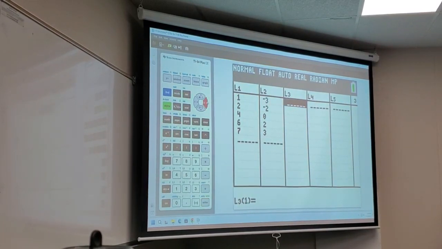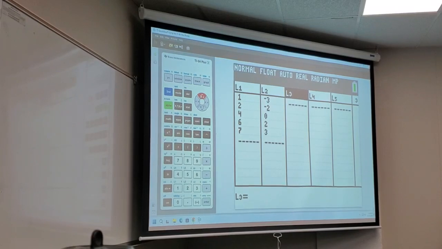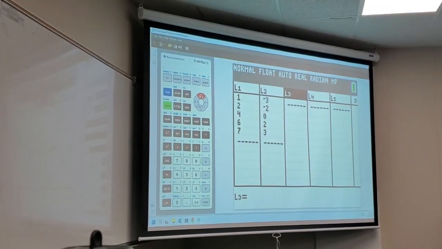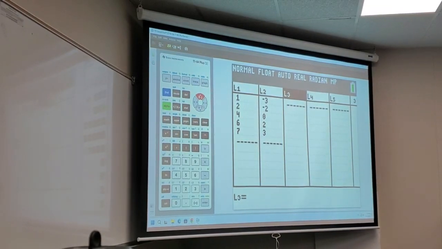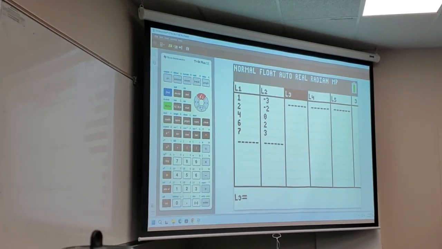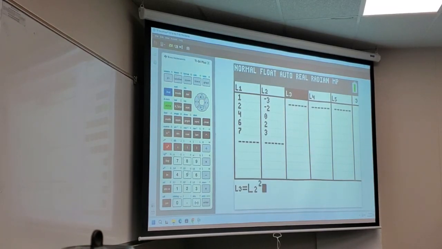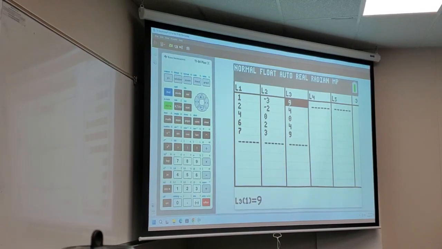So what's L3 going to be? What do you think I want L3 to be? We just took L1 and put it in where X is. Careful. So what do I want to square for L3? L2, yeah. That might be what you said. I'm sorry. Yeah. So L2, if I go to L3 and I make that L2 squared, I get those, right? 9, 4, 0, 4, 9.